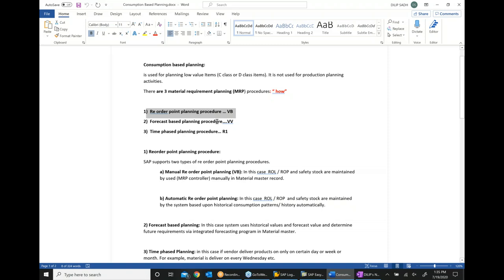Now, all these different procedures are assigned to the material master in the MRP view. In the material master, there is an MRP view, and in the MRP view we assign these planning procedures, all of them. How do we assign, where is it assigned? That we will talk about, that is an exercise we're going to do. So first and foremost is the reorder point planning procedure, and it is VV. VV is the key which is assigned in the material master.